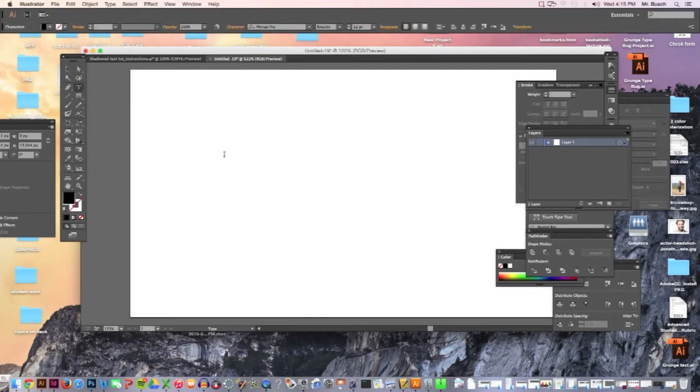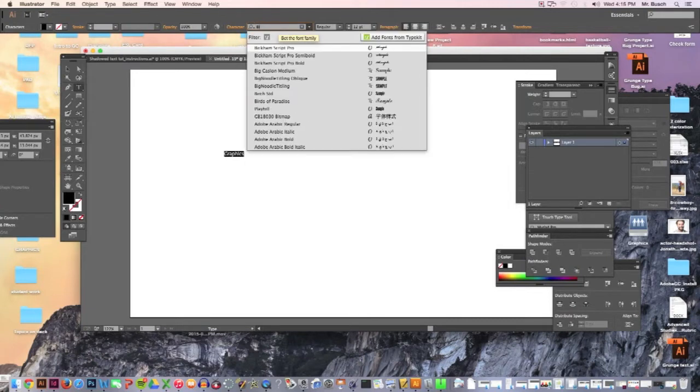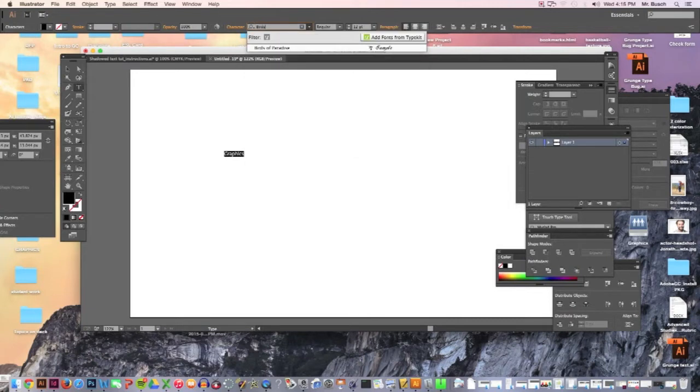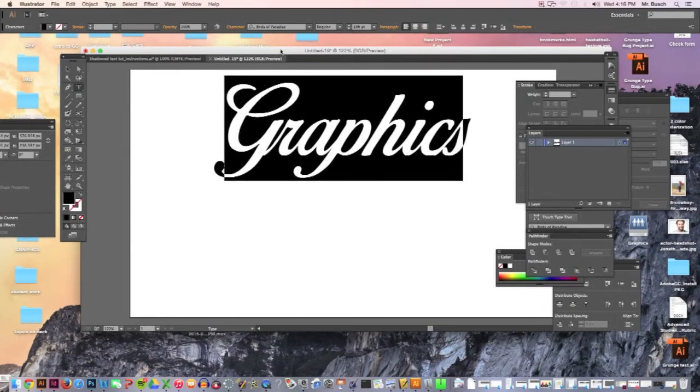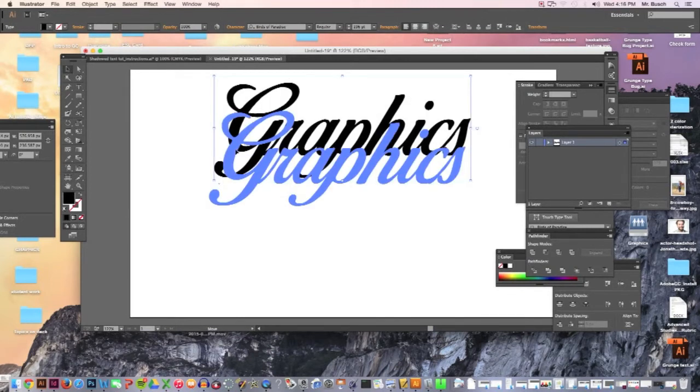I'm going to click and type out the word graphics. Command A, selecting it. Click up here on the type, and I'm going to type in birds. If I could spell, that'd be great. Birds of Paradise. I'm going to hold down Command Shift and my right arrow key. And if I hold down Option along with that, it can speed up this process. I got the word graphics.